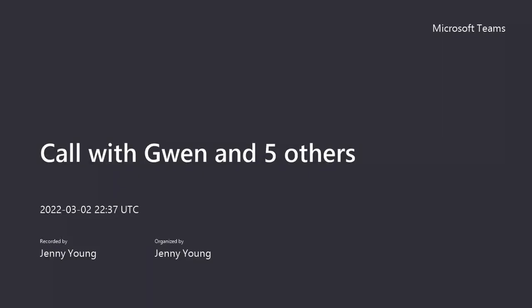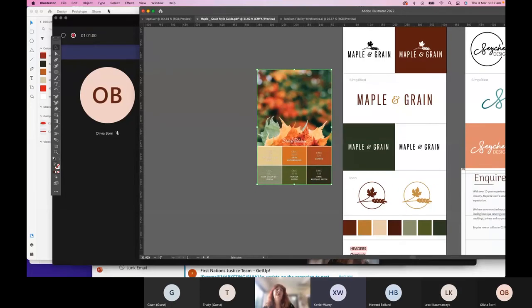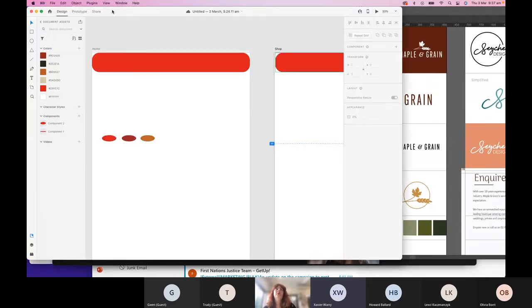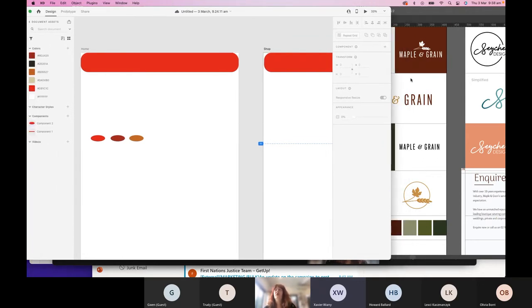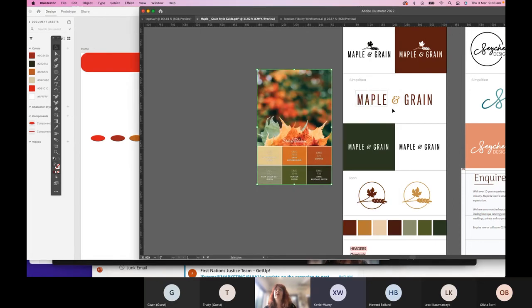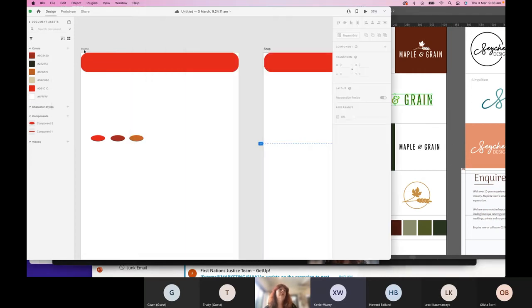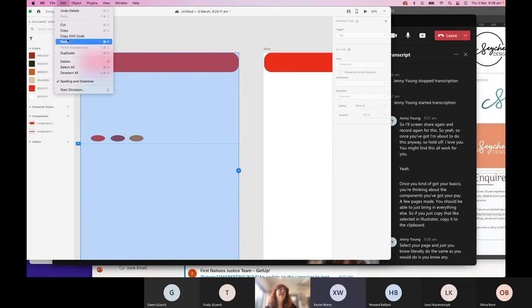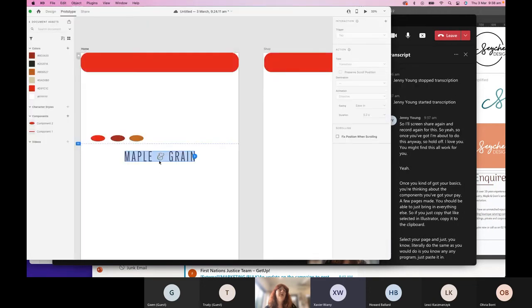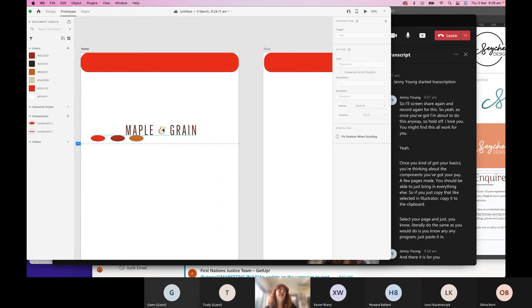Once you've got your basics, you're thinking about the components, and you've got a few pages made, you should be able to just bring in everything else. So if you just copy that, select it in Illustrator, copy it to the clipboard, select your page, and literally do the same as you would with any program, just paste it in, and there it is for you to work with straight up.